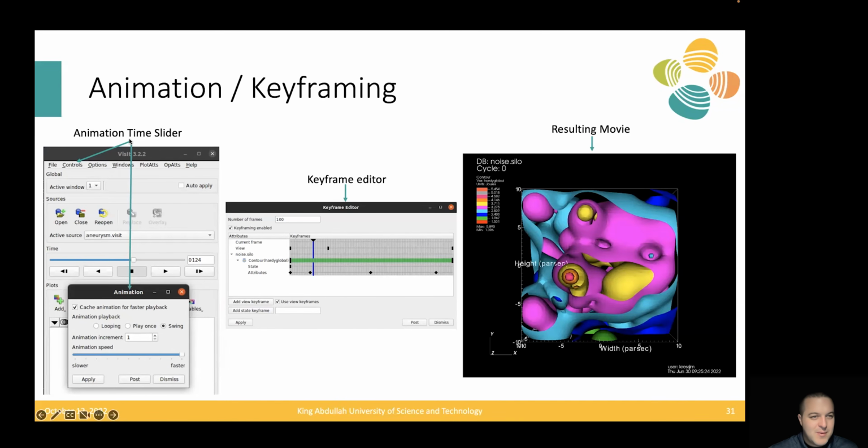And so quickly here under controls, there's something called animation, and this is the place where you can actually cache your animation for faster playback, which is nice. If you're going to repeatedly play your data over and over again, you can increase and decrease your animation speed. And so those are interesting settings to play with. And then also under controls, there's something called keyframe editor, and that's where we'll set our keyframes.